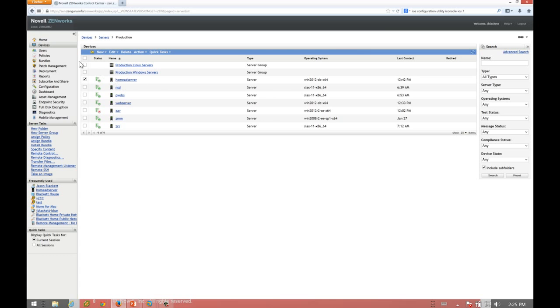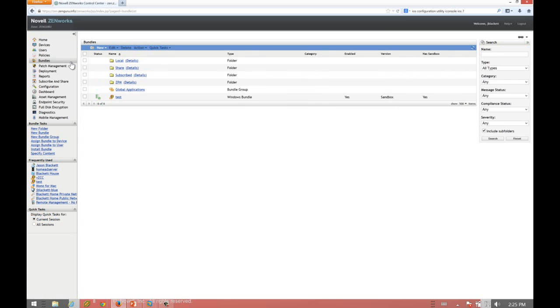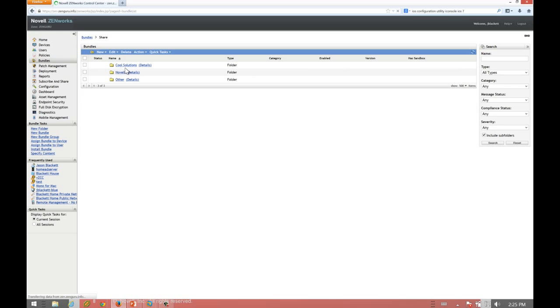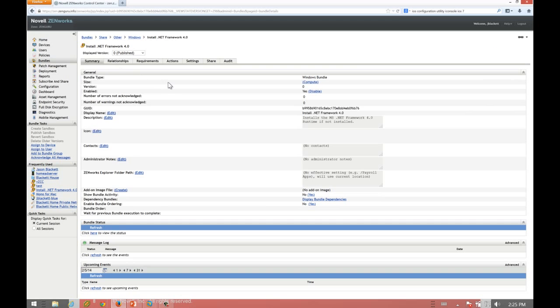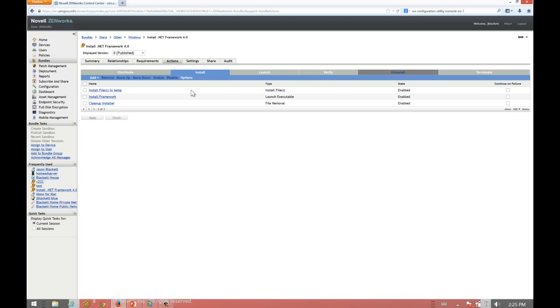When it comes to building applications, it's very easy for you to create an application that needs to be deployed. Quick example here, let's say we wanted to deploy the .NET framework. So you'll see I've created a simple bundle here that installs the .NET framework. Within a bundle, there's no script to write. You're simply going to chain together a few actions.